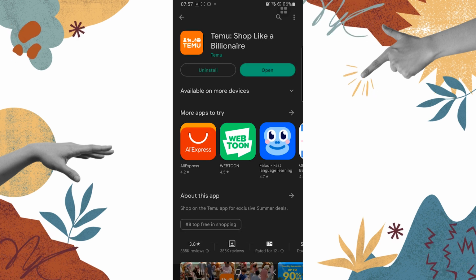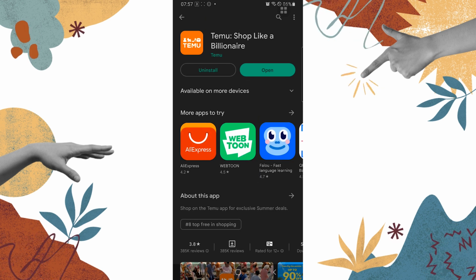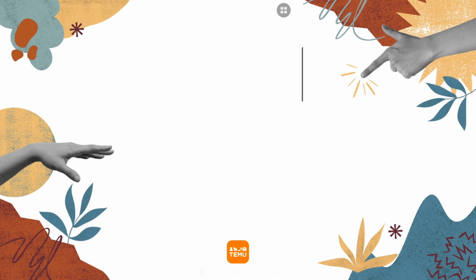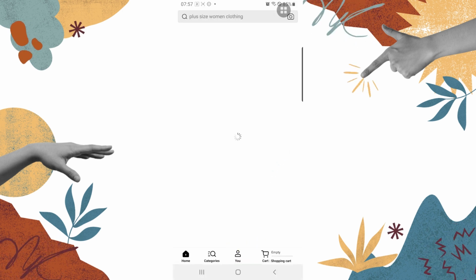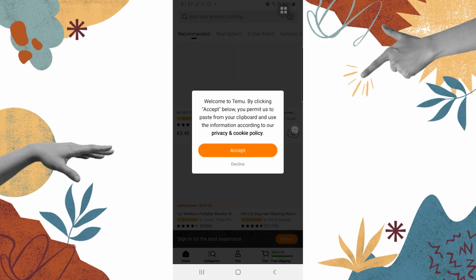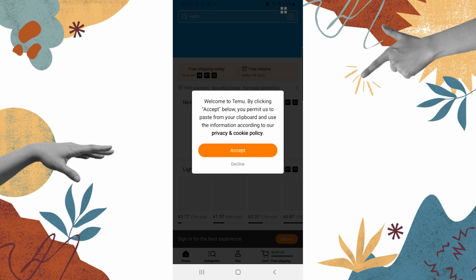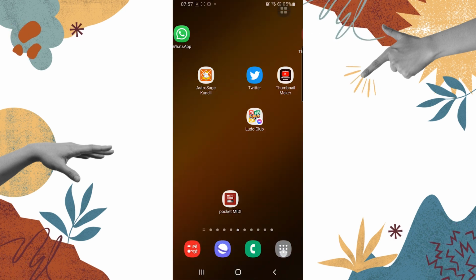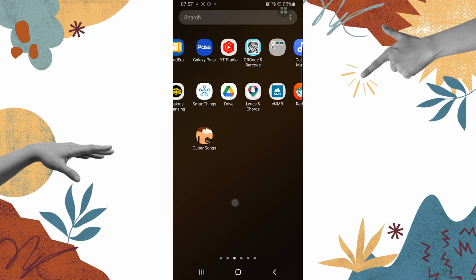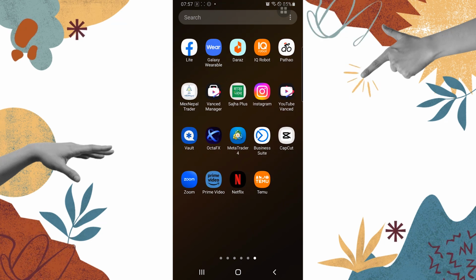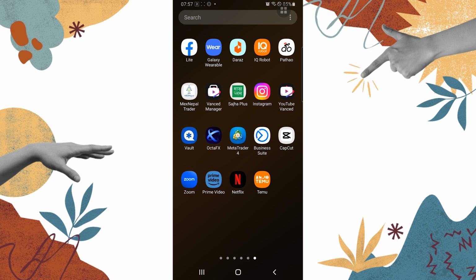And there guys, you can see the Temu app has been installed on our device. Let's open it. And over here guys, the app has been downloaded and installed on our device. You can see let's decline it for now and let's go to the home. And you can see guys, it is on our mobile. And there guys, we have successfully downloaded and installed the Temu online shopping app on our mobile.